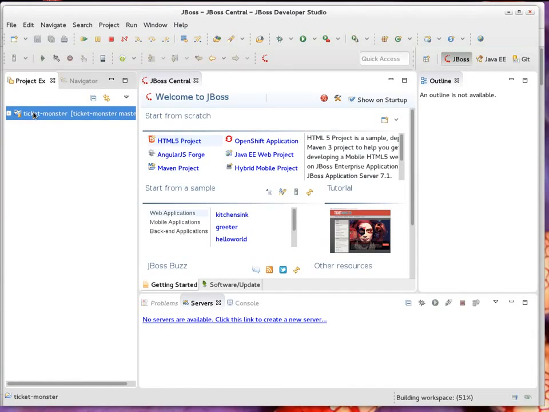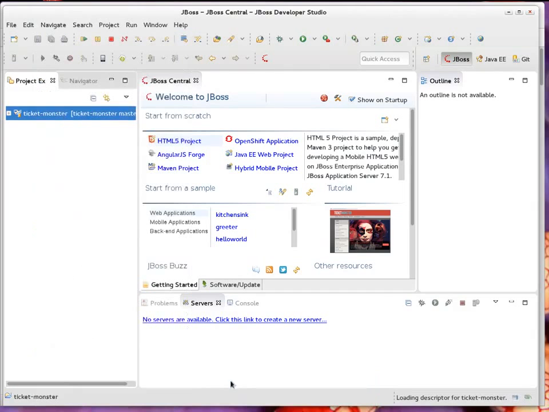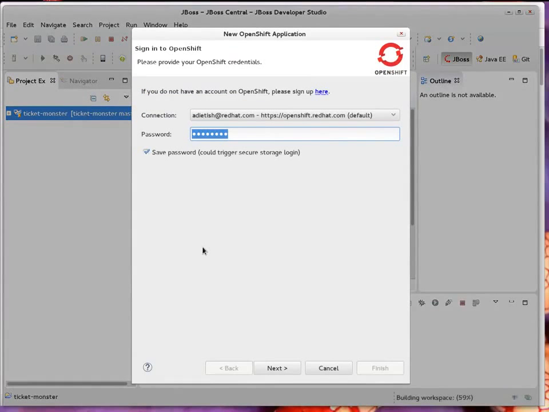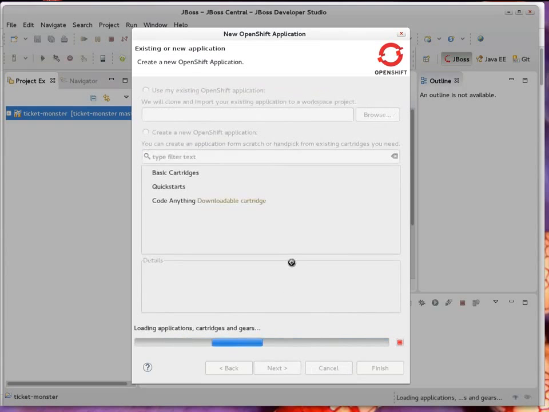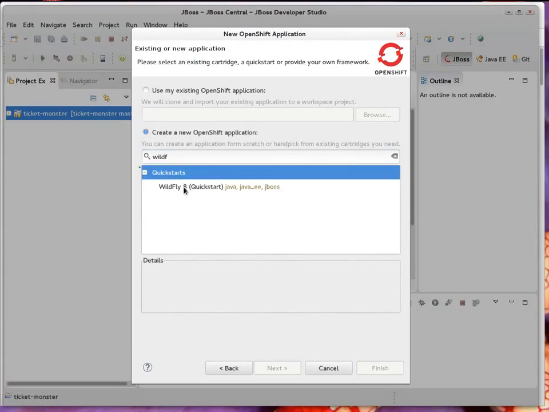To now have this deployed to OpenShift, I go to the context menu and pick Configure, New, Import OpenShift Application. In the upcoming OpenShift Application Wizard, I'll be able to create an application for my local project on OpenShift and have my local project prepared to run on OpenShift. So in the first page, I provide my credentials and then select the runtime for my project. I'm looking for the Wildfly, which I'll spot in the quick start.